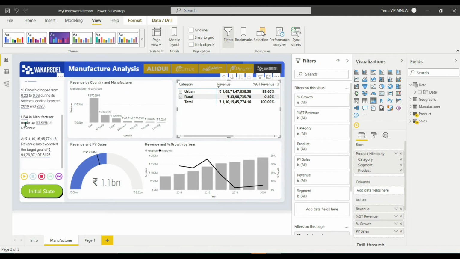And also we can see that the USA in manufacturing made up 60% of the total revenue. So the USA has been generating the maximum revenue, which is pretty good. And also, from here we can see that the revenue has exceeded the target variable. So the target goal has been reached, and the company is also producing some profit, which is a pretty good thing.